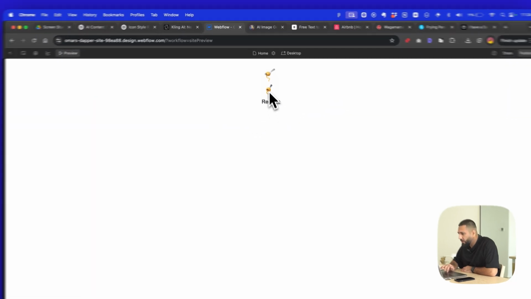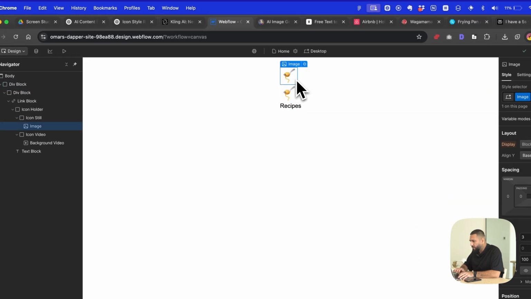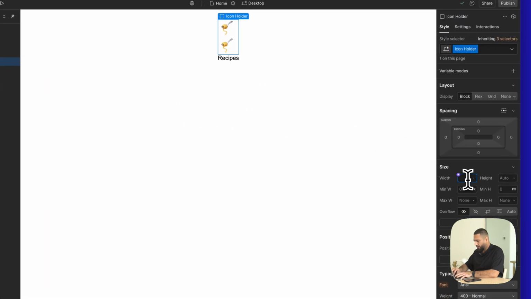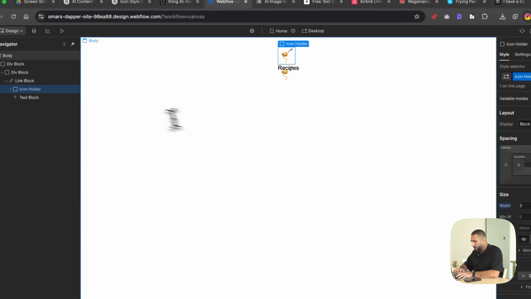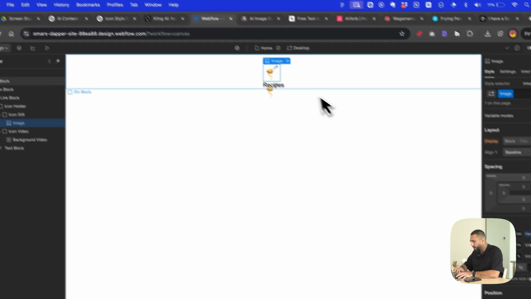Okay, yeah, so we have the video here and we have the icon there. So that means that technically we can. So basically what we would need to do is take this icon here. We're going to set this icon holder to a fixed width and height to resemble what we just created in terms of the icon itself and the video. These are all set to 3em, which is our sizing here, 3em, 3em.